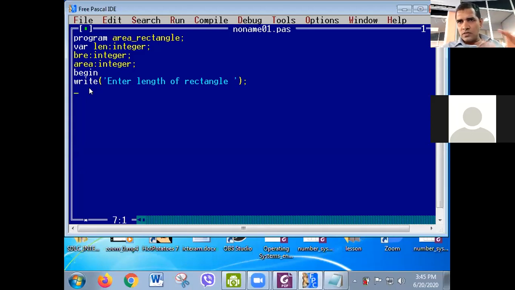Now as a user, someone will enter a value for the rectangle. That particular value must be saved in the first variable. Look here, we have a variable for storing length, created in the name of len. So that value must be saved in len. How do we save that in a variable? It is read, the variable name within brackets, variable name len, semicolon.